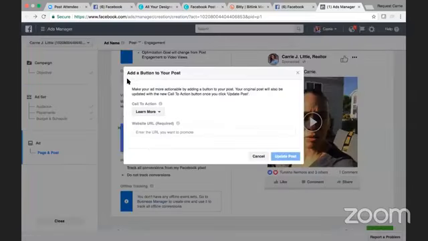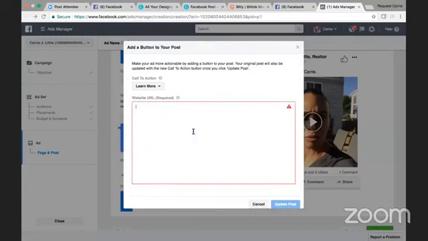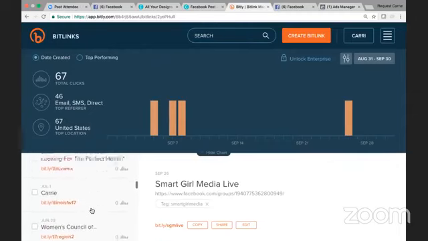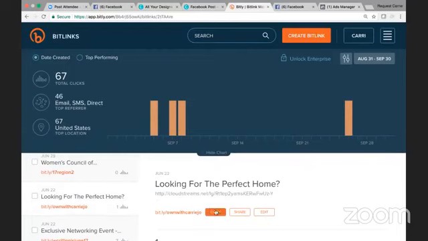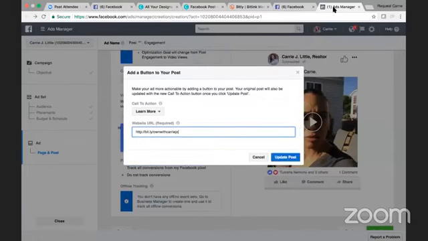I'll click add a button. When I click add a button, I can use one of my previously created links. I already copied this link somewhere else, so I'll go back to Bitly. In Bitly, I have a link I created called Own with Carrie. There it is, Looking for the Perfect Home. By the way, this Looking for the Perfect Home link is CloudStreams. If you don't know what that is, scroll down in the news feed later, I think I did a video on how to use it. Then I want you to click because I want you to go somewhere.